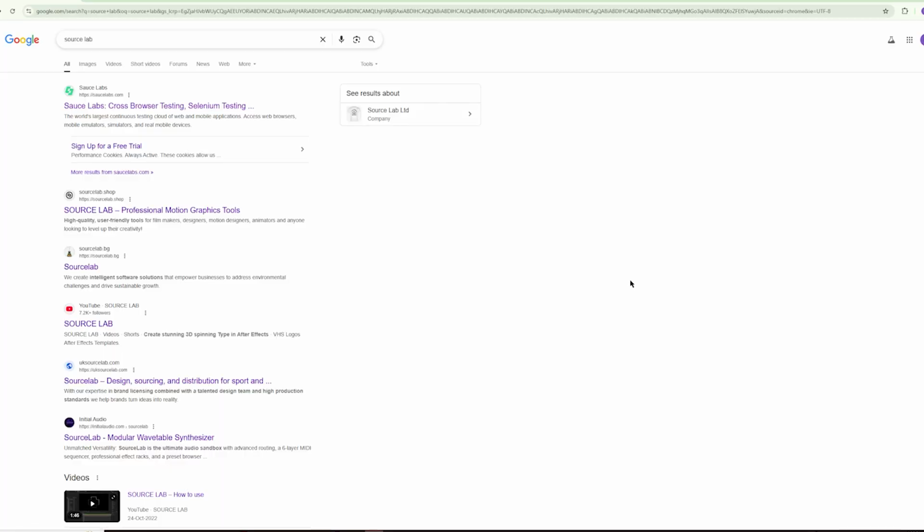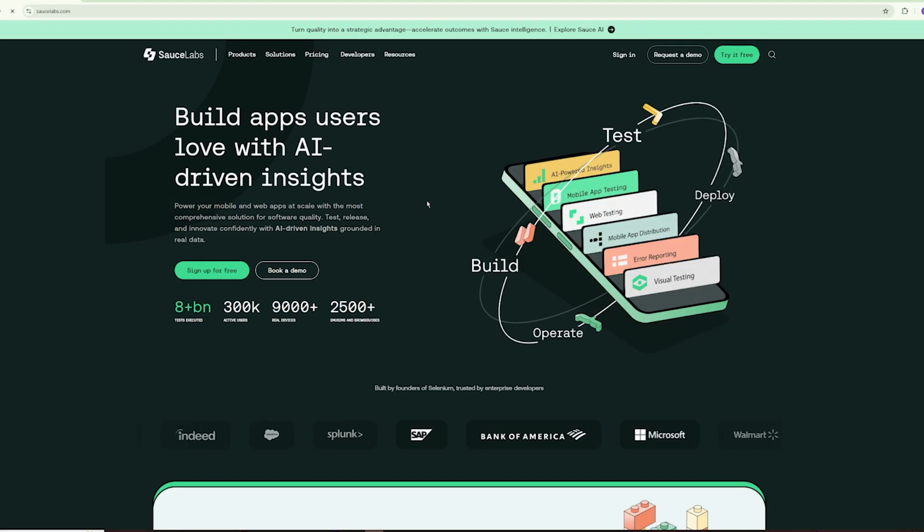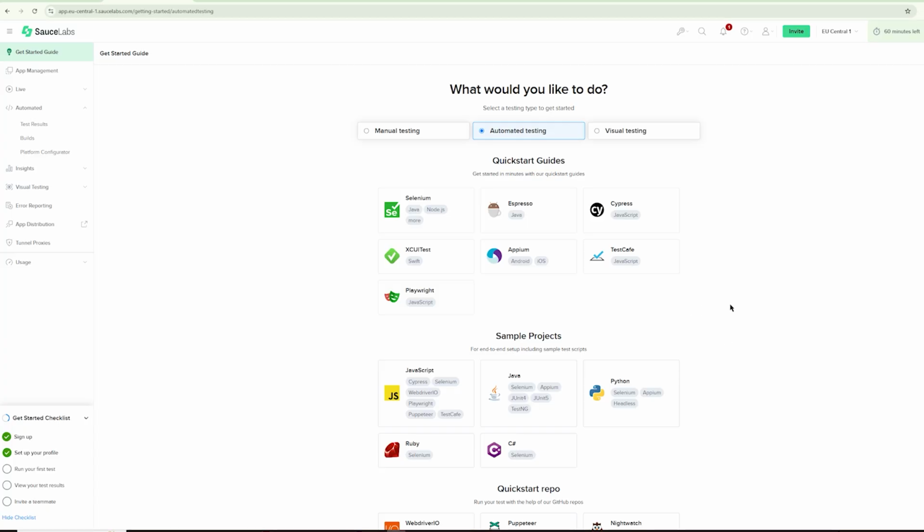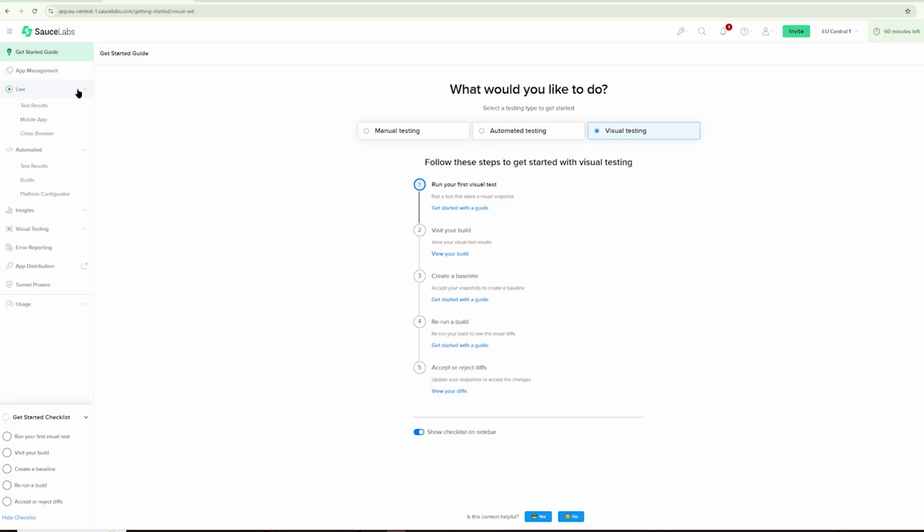First of all, open Chrome browser and search for Sauce Labs. Then click on the first website. Now first of all, you have to sign up for an account. After signing up, click on Live, and then Cross Browser.